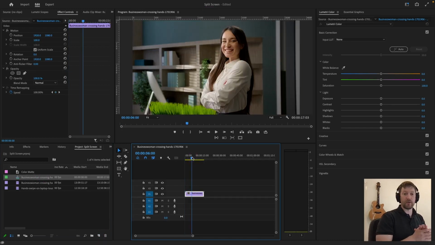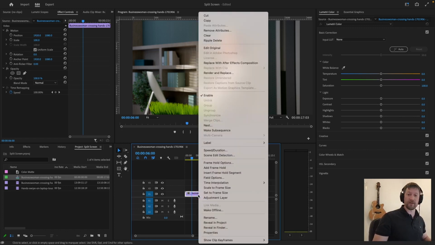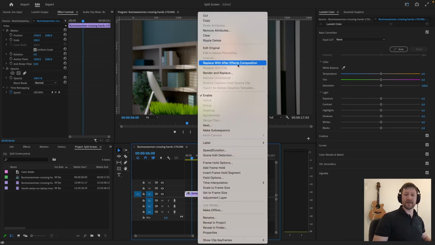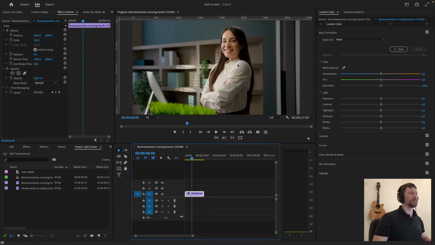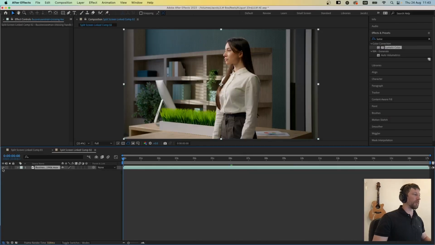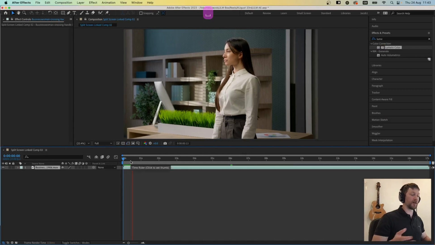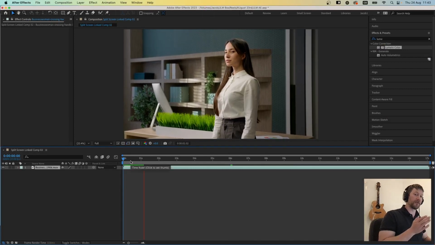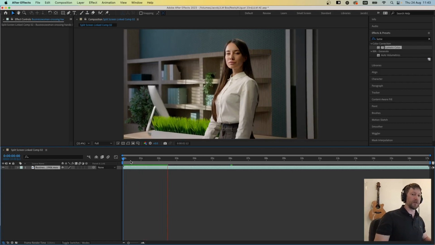Okay, so let's say I want to do this in After Effects using dynamic linking. So the first thing I'll do is right click on the footage, go to replace with After Effects composition. And that will bring it up here in After Effects. And what I'm seeing here, whatever I do here will now reflect exactly in Premiere Pro.